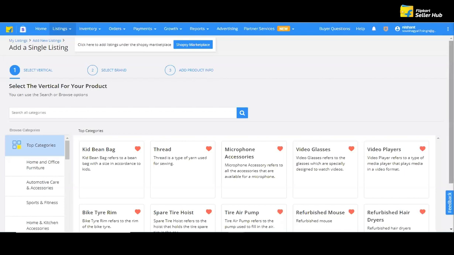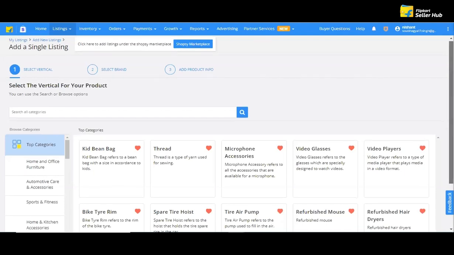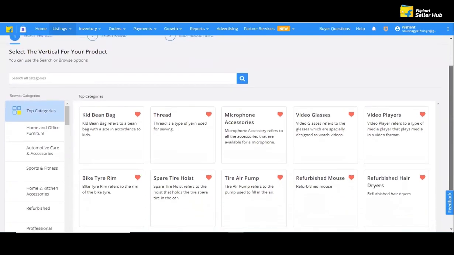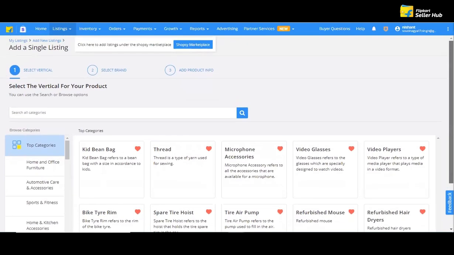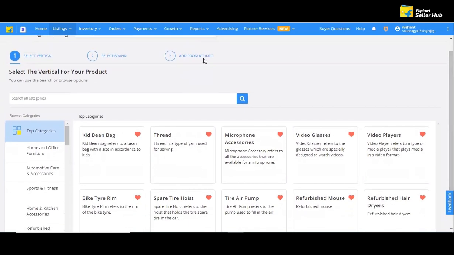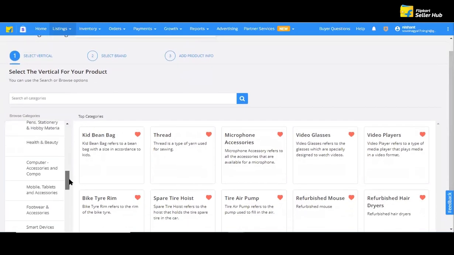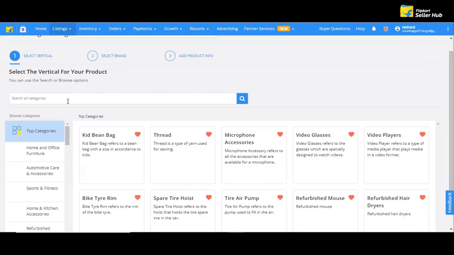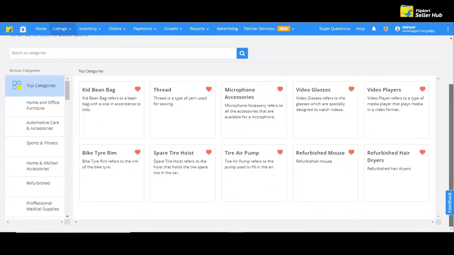So now you must be seeing the user interface has been changed a bit. What's new that we have done here is: A, you have all the top categories. B, you have the search bar as before. You can search for any of the categories. C, we have added top categories here, so you have an idea what are the best selling products at the moment.